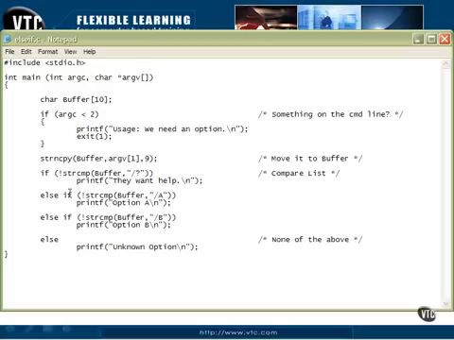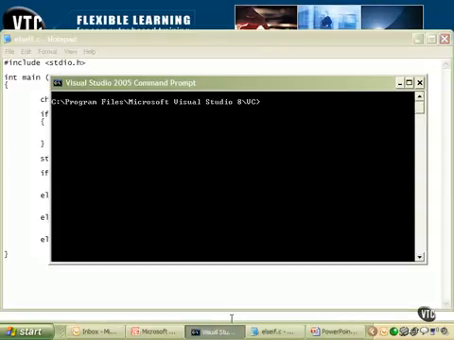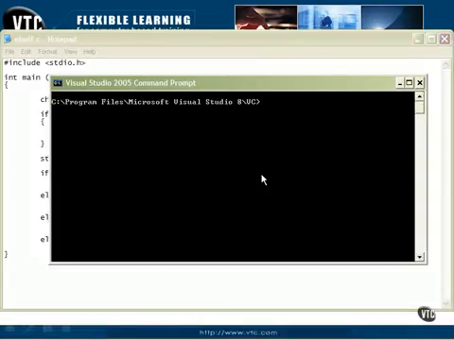Else if, which is why we're here, else if not strcmp buffer "/a", then they ask for option A. Else if not strcmp buffer "/b", they asked for option B. Else we don't know what they asked for. They put something in the argument that didn't work, and that's the unknown option. What we'll do is save this so we know we're working with the right code, and we will come back here to our command line.